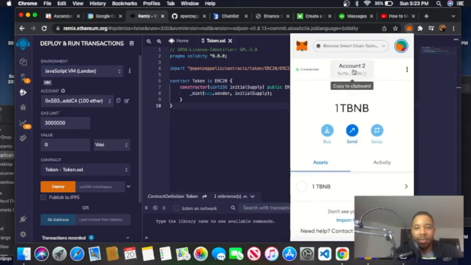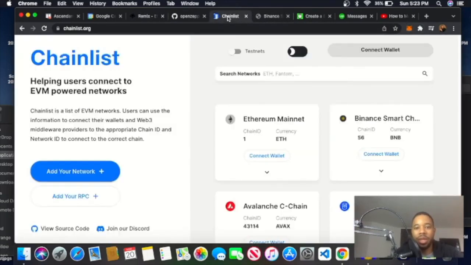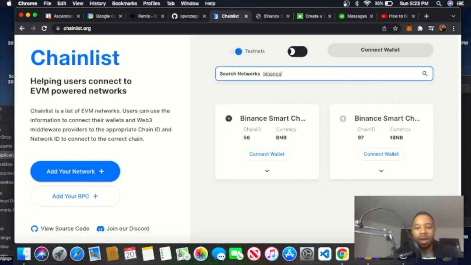Okay. So as you can see, I'm in my MetaMask wallet, and you're going to want to make sure that you have the Binance Smart Chain testnet. So you have tBNB, right? Very important. If you don't have this testnet, you're going to go to chainlist.org. You're going to connect your wallet, turn testnets on, and then search Binance, and it should pop up.